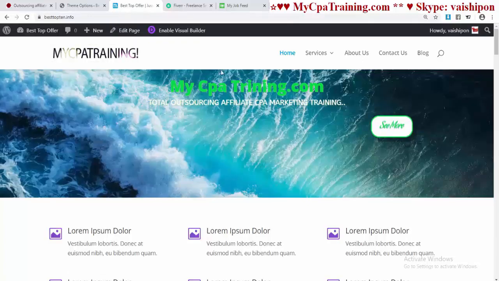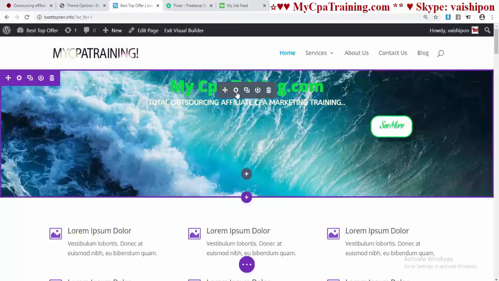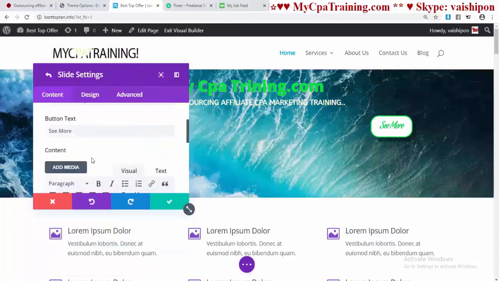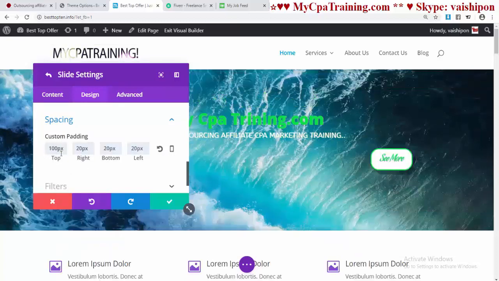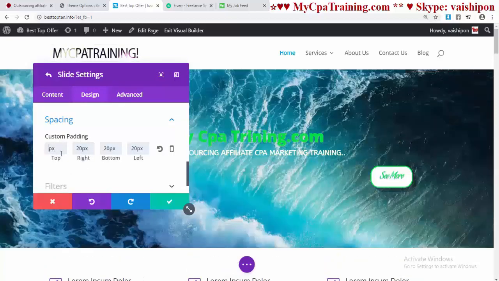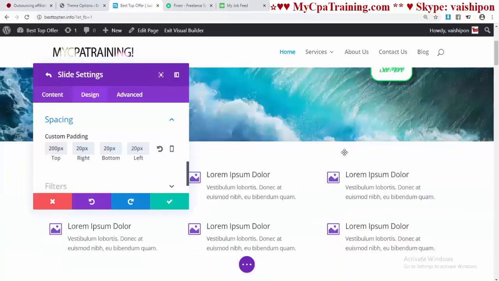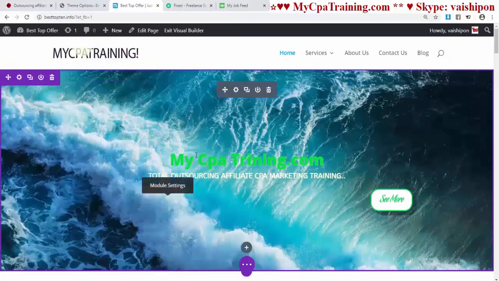And we have to give some space here. Enable Visual Builder, and click on this settings icon, settings, design, suppose top 100 pixel or 200 pixel, and done. And we can change these options easily.